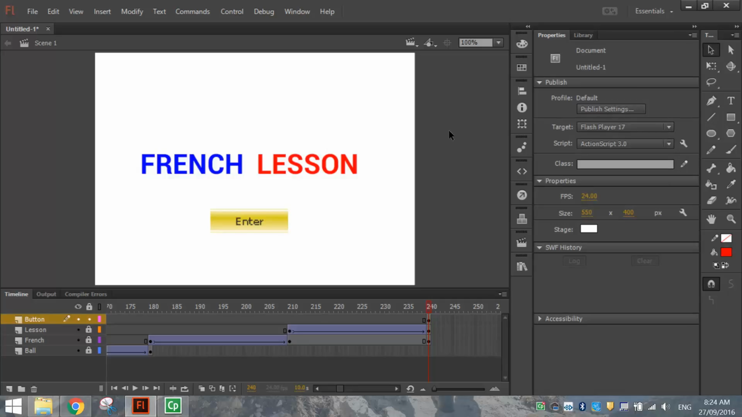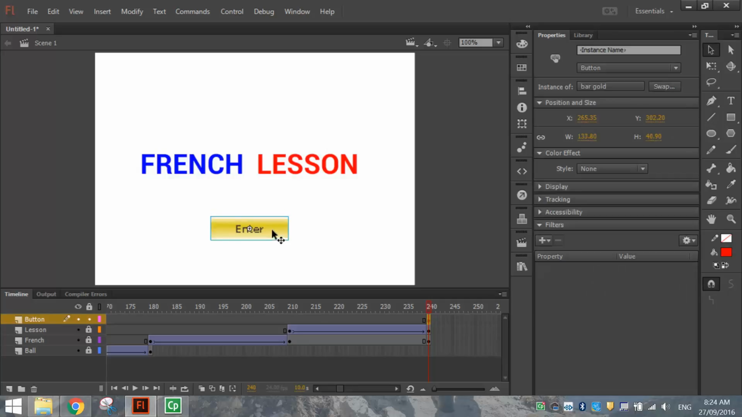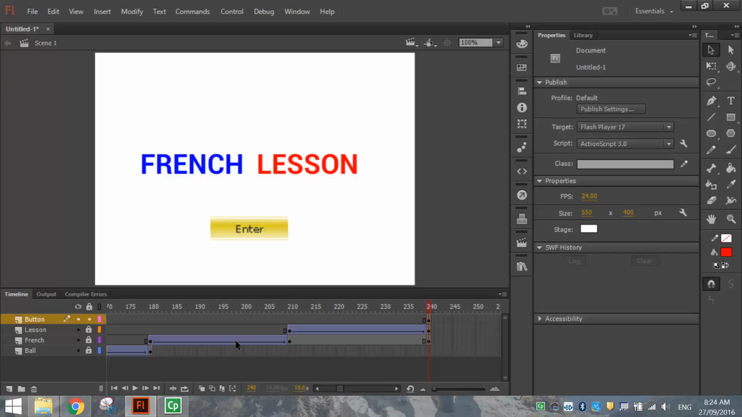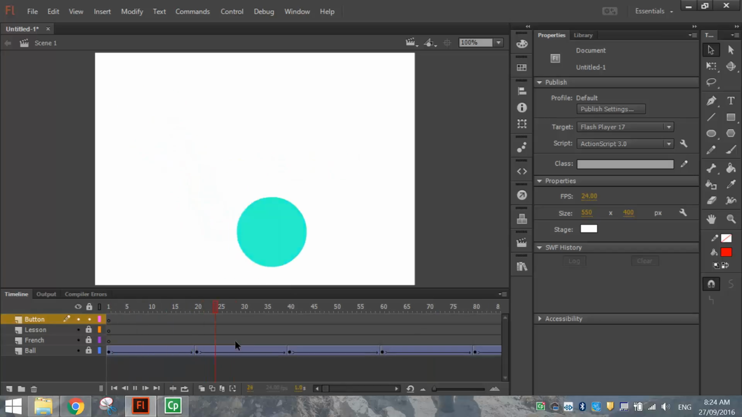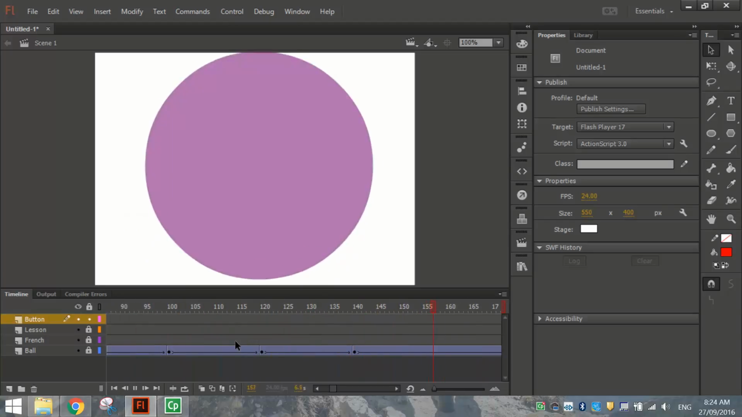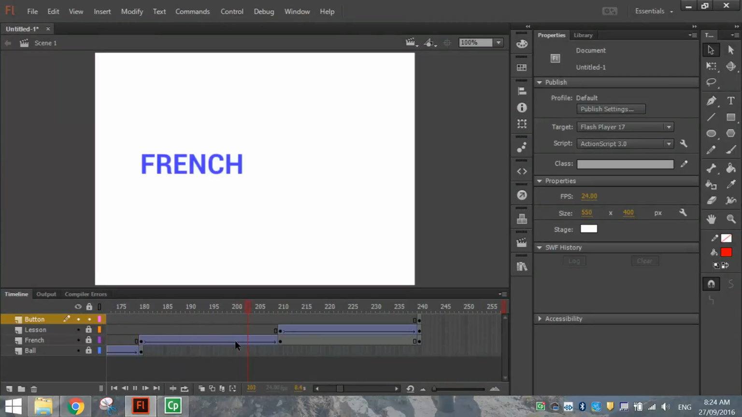So I think something like that's going to look pretty good. Okay, let me just test that whole animation out now. So we've got the ball that bounces around slowly on the page. I'd probably speed that up again if I had more time, but never mind. Got the words French, lesson appears, and then the enter button comes up. Let's make this enter button work now.